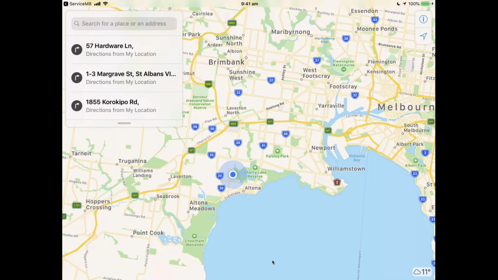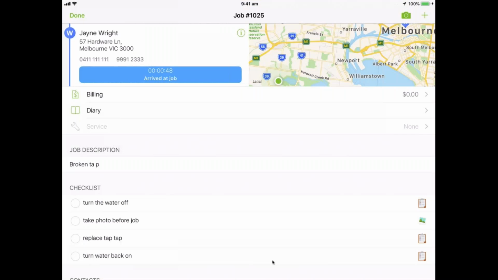While you're navigating to the job, it's going to track all your travel time, so you can see how long it's taking to get there, and then once we get to the job, it should automatically check us in. Obviously, I'm not in the location of the job at the moment, so I'll just hit arrived at job. So what that does, it'll stop my travel time, and now it's just recording my total time spent on the job.